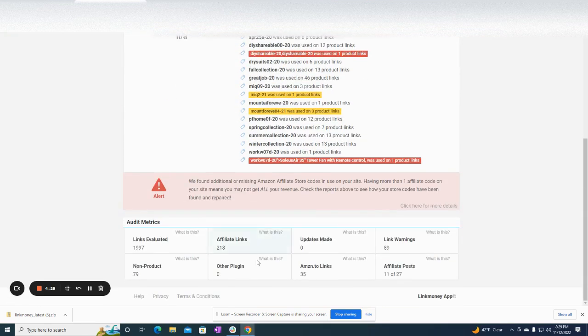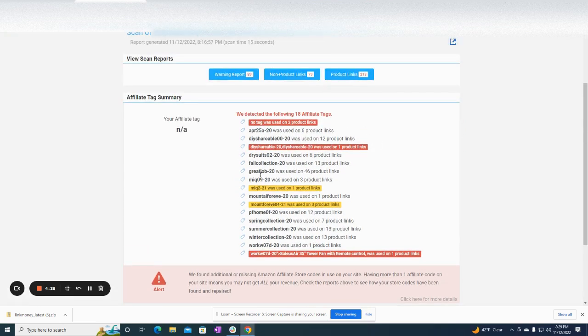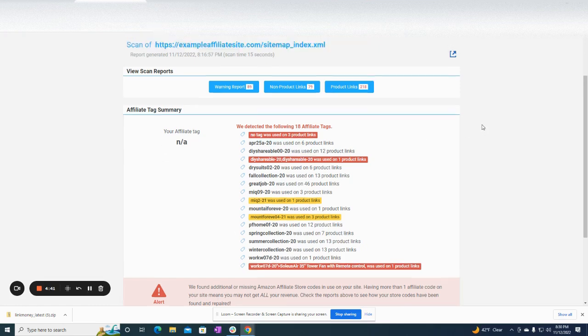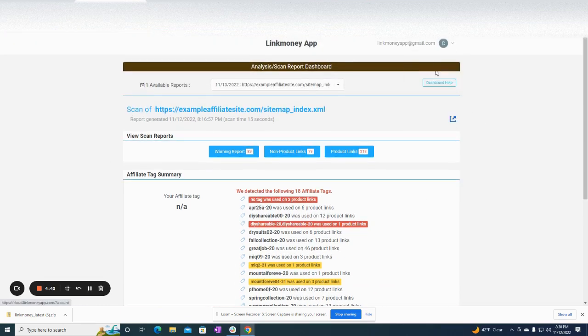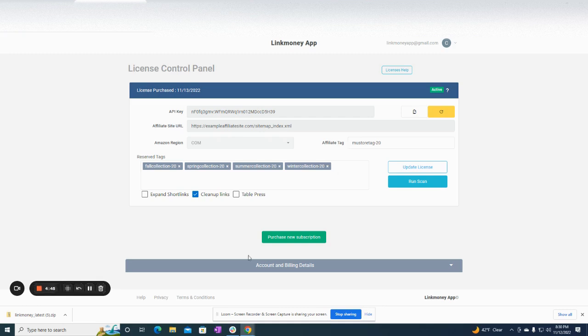You can also look at it. It evaluated this many links, how many affiliate links you have, how many short links you have, and so on and so on. But this is basically set up so you can look and save which ones you want. Now let's go back to our licenses. Get ready to run our first scan.